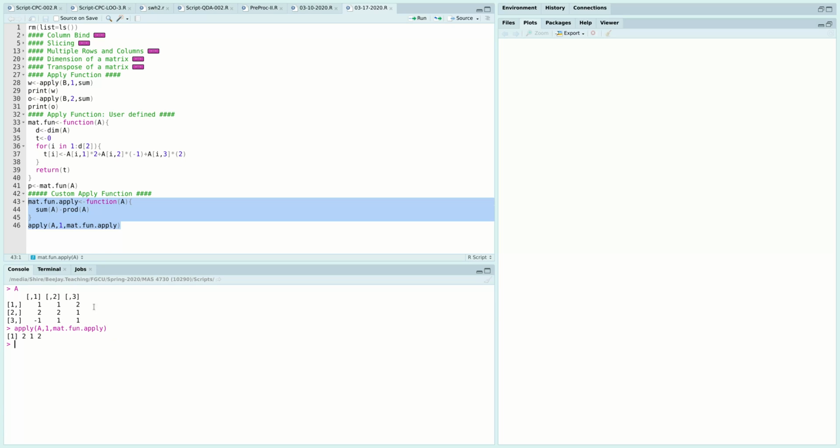So what it's doing, it's going for the first row. The sum of all the elements is 4, 2 plus 1 plus 1 is 4. The product of the elements would simply be 2, and if we subtract, 4 minus 2 is 2.